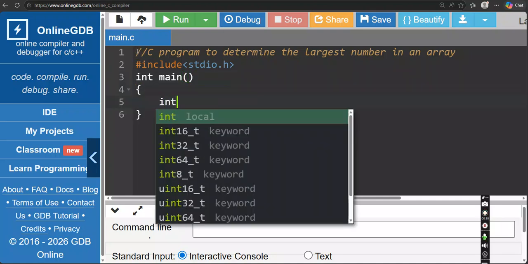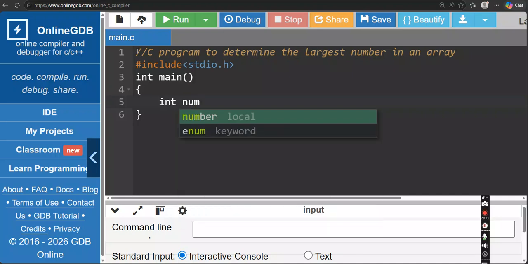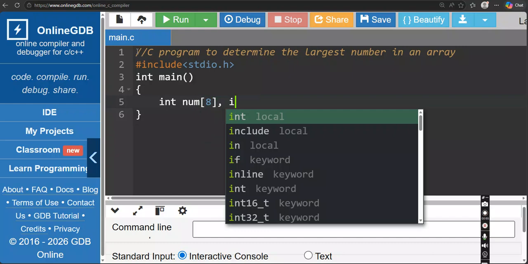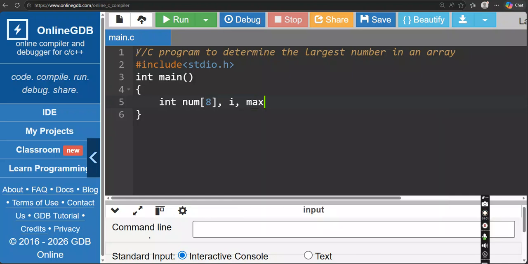and let me have an integer array, so let me call it as num, and let the number of elements in the array be equal to 8, and obviously we will have our loop counter, so let me call it as i, and then let the largest number be represented by max.